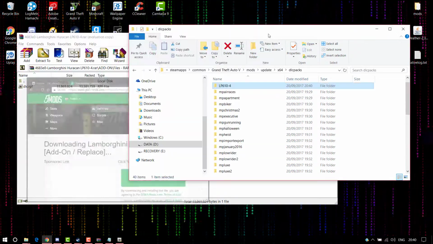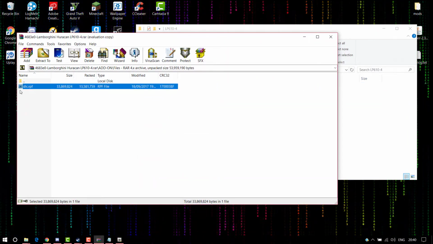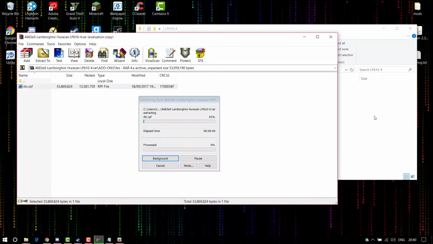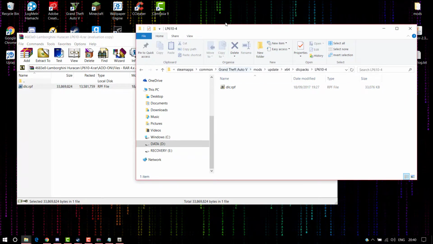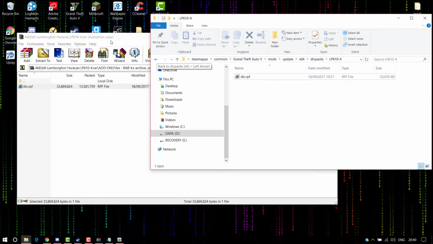And once you've named the folder like your car name, you can then simply open that and drag your dlc.rpf into that folder, like so. And there we go. It doesn't matter if it's in OpenIV or not, it will still work.